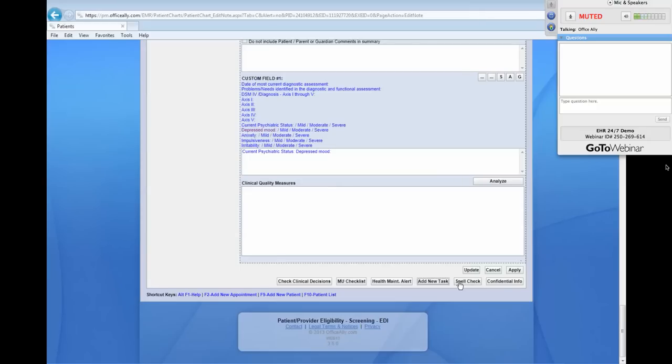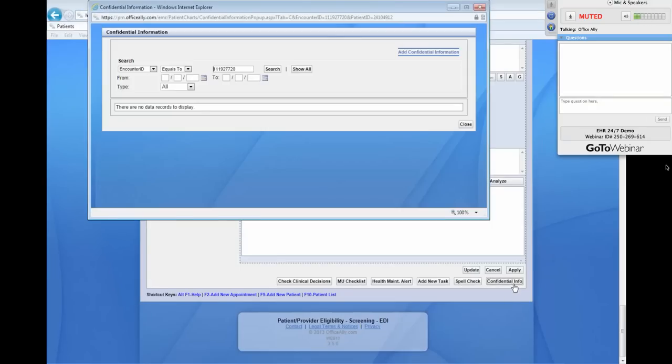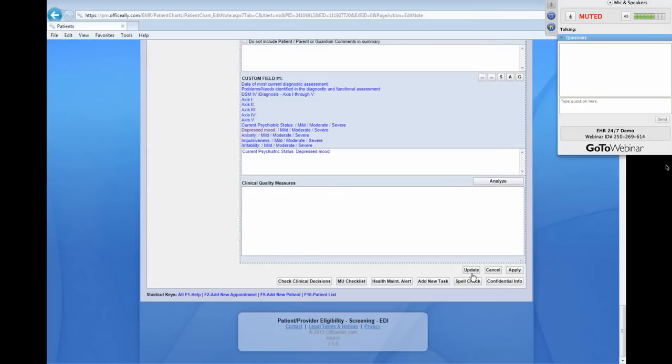There is a spell check, so this is a standard dictionary, just keep that in mind. And then you have an option of adding confidential information. So when you add confidential information, this is not going to show on the progress note, but it will stay in the patient's chart. So any time you have a situation where you don't want something to be on the progress note, maybe like if there's abuse at home, and you don't want that on the note, you would just add it here, and it will always be in that patient's chart for you.